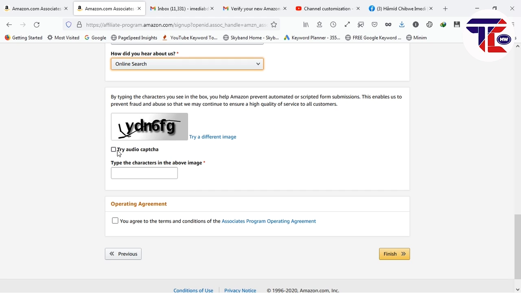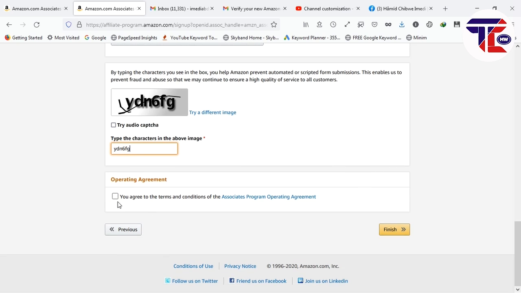And then there's this captcha over here. So that is YDN6FG. And then the operating agreement. You agree with the terms and conditions of the Associates Program Operating Agreement. So I'll tick this and then click finish.